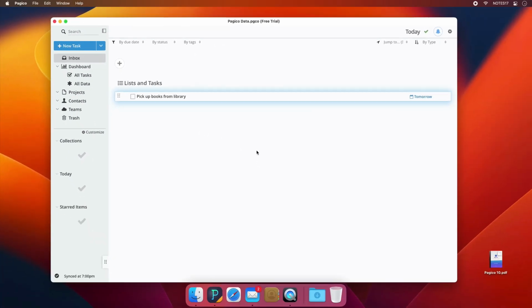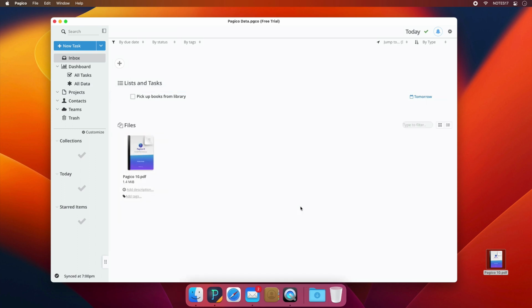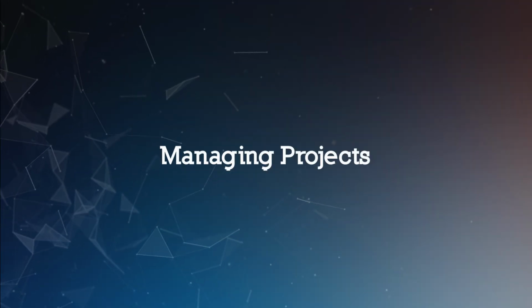Your inbox can hold unlimited number of tasks, lists, notes, and files. To import files, simply drag and drop into your Pagico window. Now that we've talked about uncategorized content, let's take a look at managing content by projects.